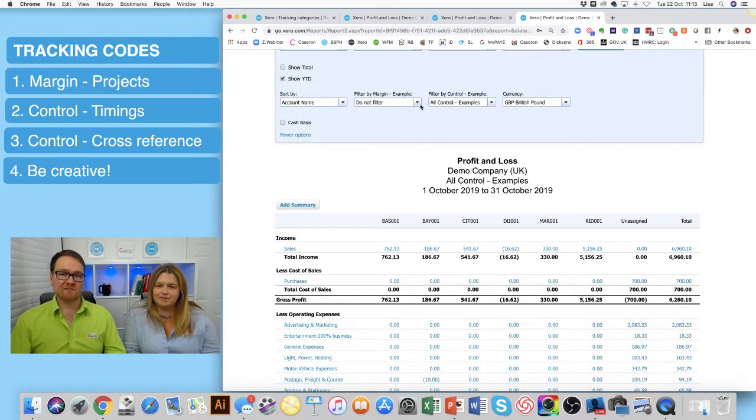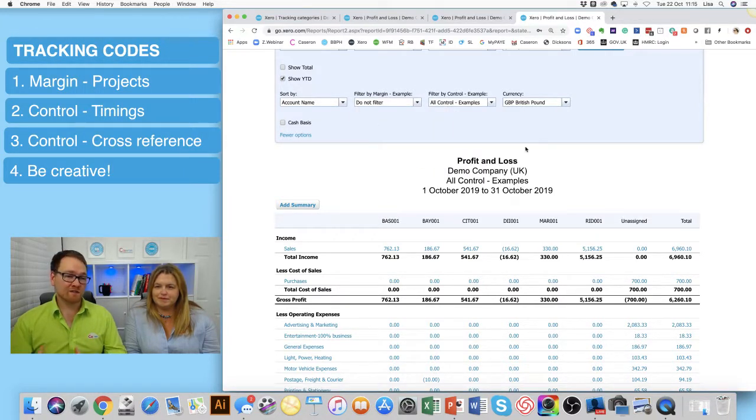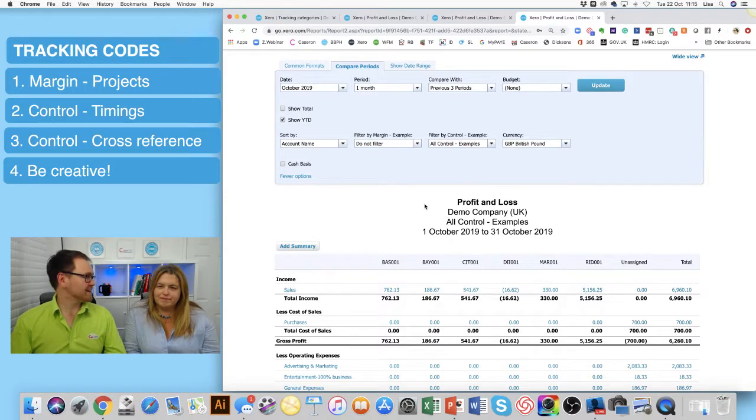And you can even do two-way comparisons, so you can either filter by control and a margin as well if you need to. So do be creative with this and apply it within your business. I think it's quite a nice one. I use tracking codes a lot. Yeah, so do I. More so than you originally expect to do, and they're so handy for so many different things. So as Harry says, be creative.